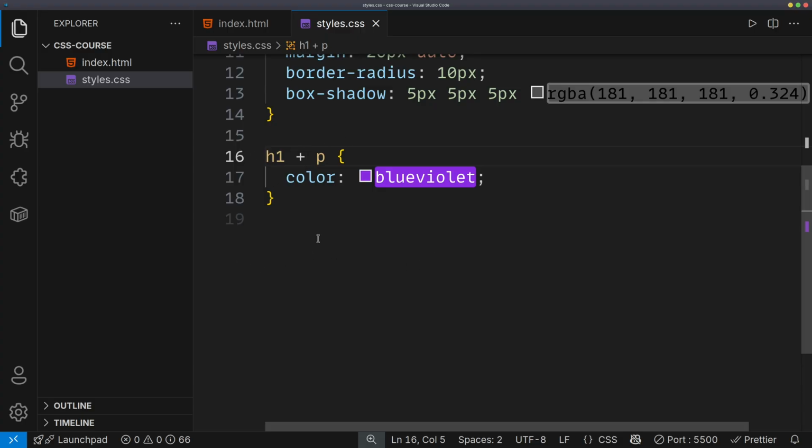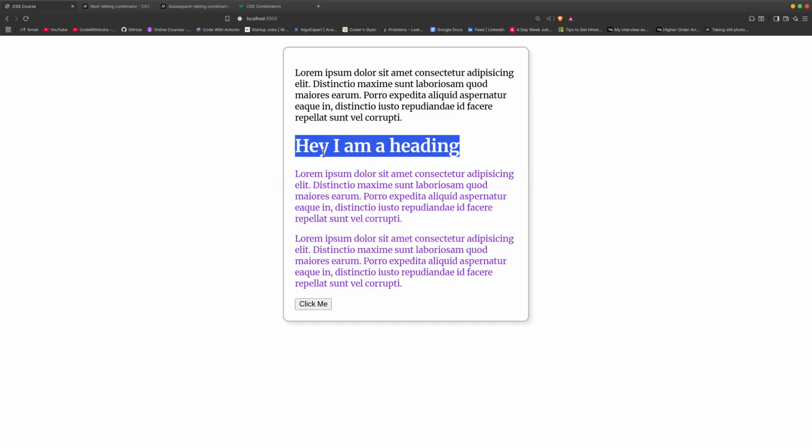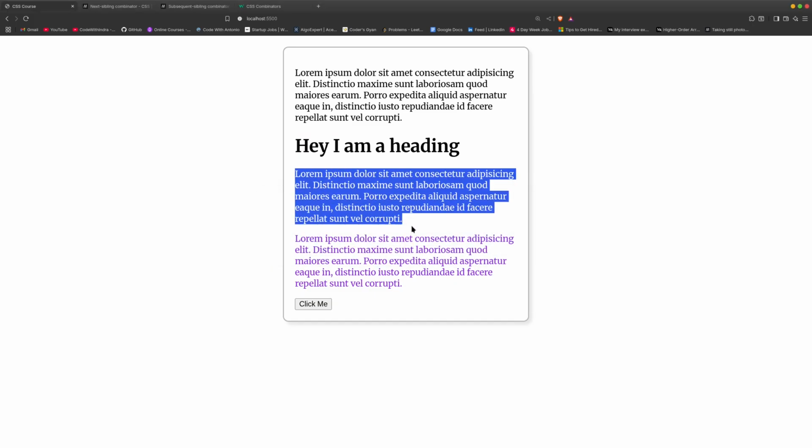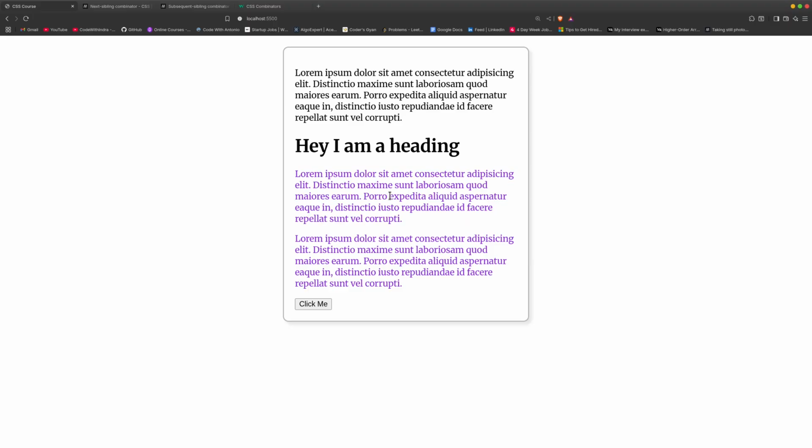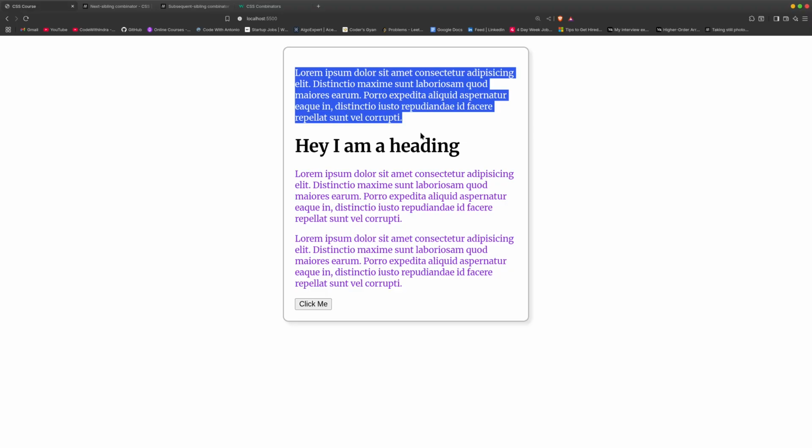So instead of this plus, I can add the tilde sign, which you can press by holding shift and then the key just below your escape key, and hit save. Now what will happen? All of the paragraphs which are just after this H1 will be colored, like the styles will be applied. And please remember that the paragraphs which are present before the H1 will not be affected at all.